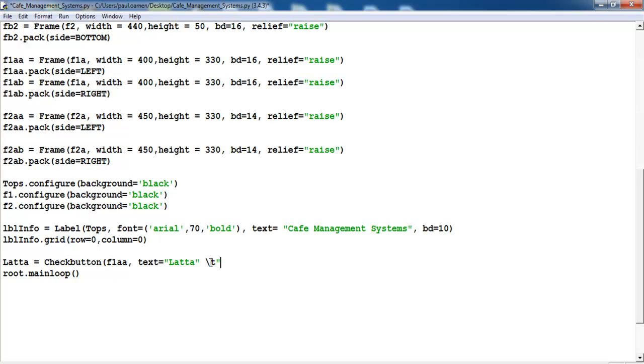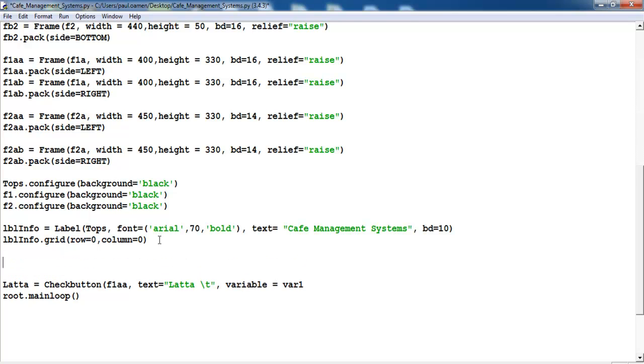Let's close, get rid of this one. Just a tab, comma, and variable equals var1, actually, which means I should declare some variables. So let's declare the variable here, paste that in there, and let's just say string. So that's my very first variable declared. Maybe I should just change this to integer.